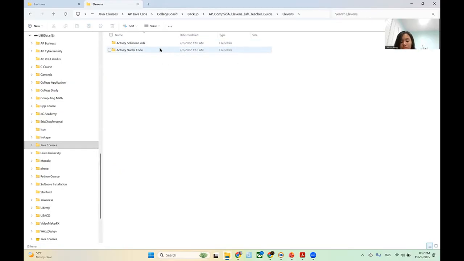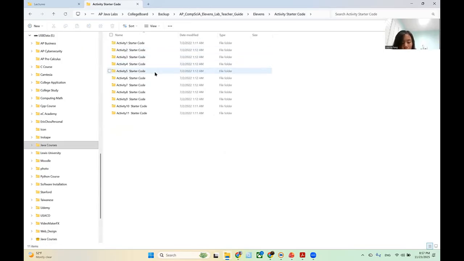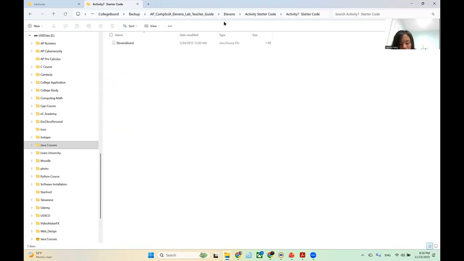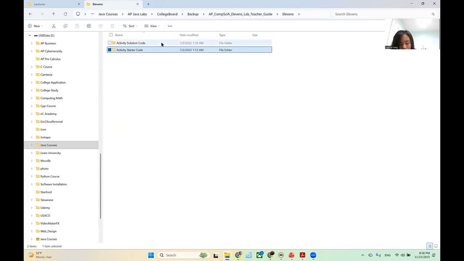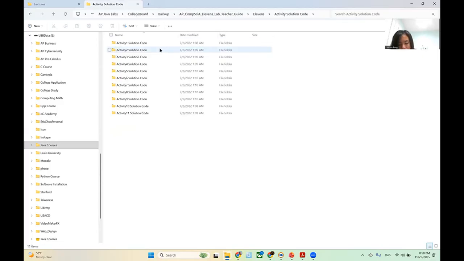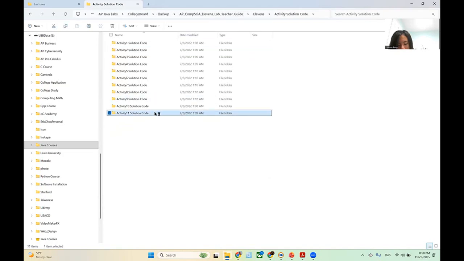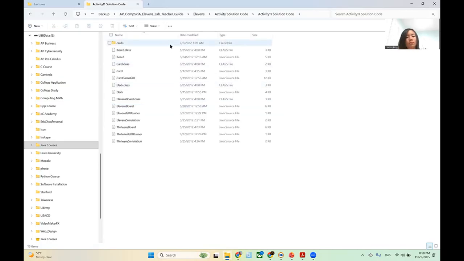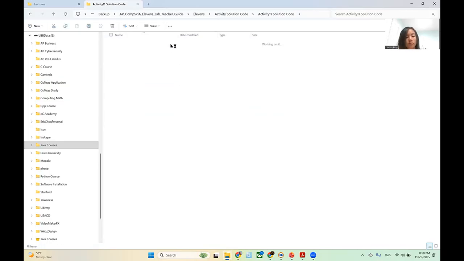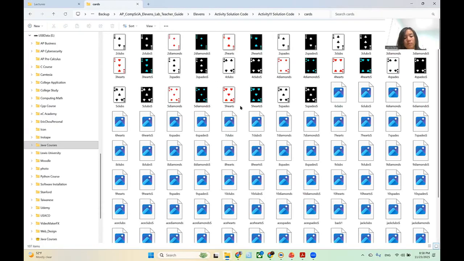11th lab. Status code. Let's see this one. Solution code. Let's see. Car tester. Let's see. Okay. Here we have a cars folder. Okay, that's what we want.